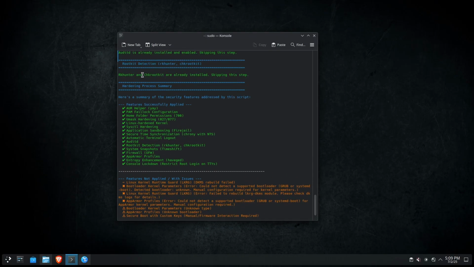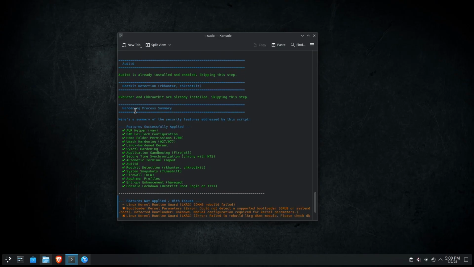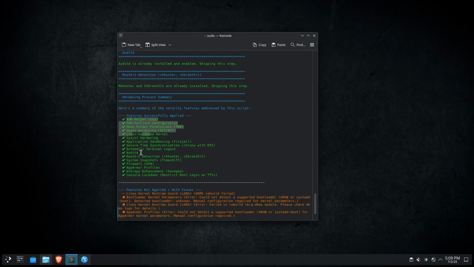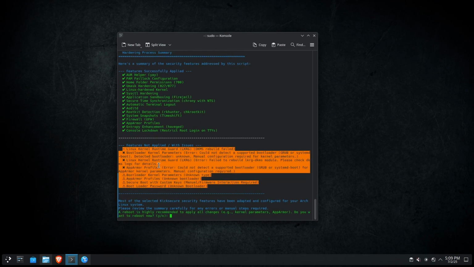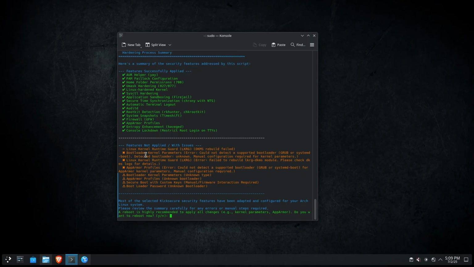So this is a summary. Hardening process summary. Here's a summary of the security features addressed by this script. Everything that's installed and is working. And here it will list all the stuff that it couldn't do for some odd reasons. You can read through that and maybe manually sort that out. It will ask you to reboot because some of this stuff needs a reboot. You can either say yes or no. I'm going to say no.